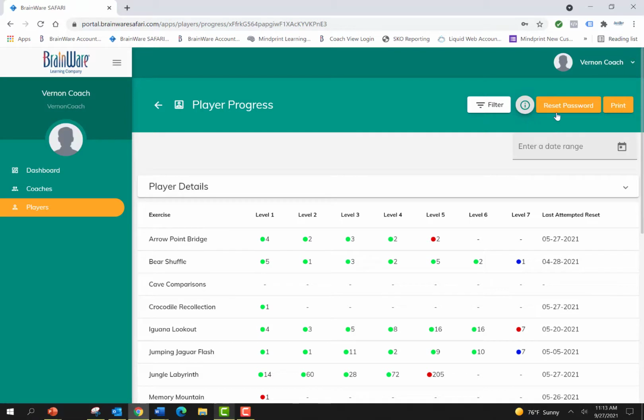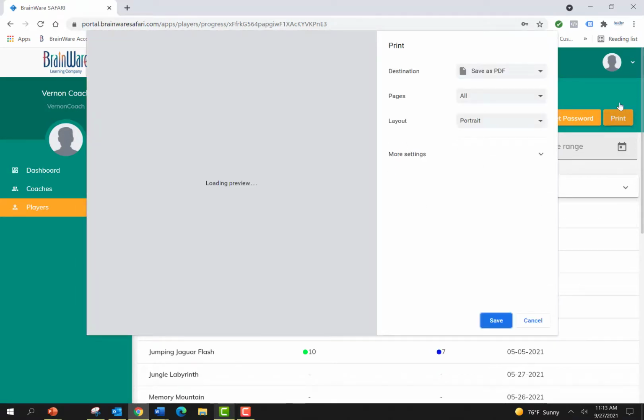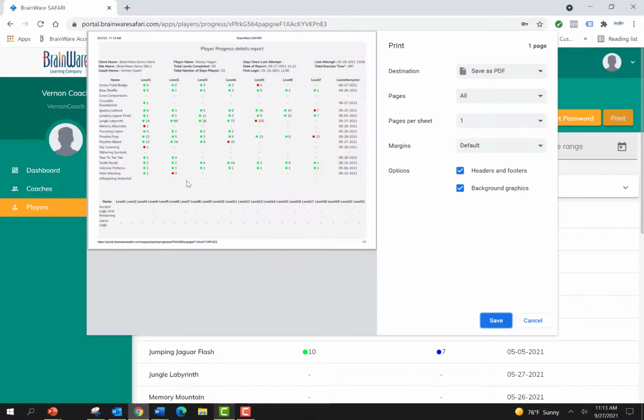If you are a coach and your player has forgotten their password, you can just click here to reset it. And the other button that's here is an opportunity to print it. So if I click on print, you'll see that I can actually print this whole view for this player, or I could save it to a PDF, so that I could share it with a parent or another teacher or those sorts of things.